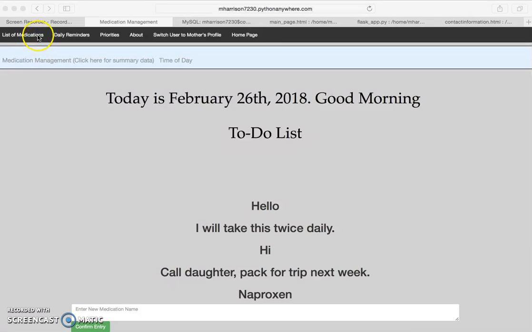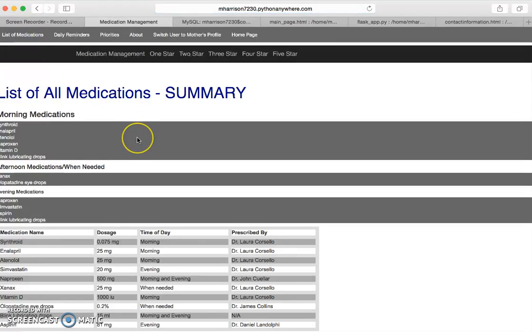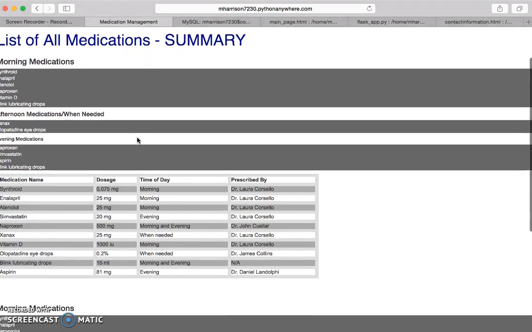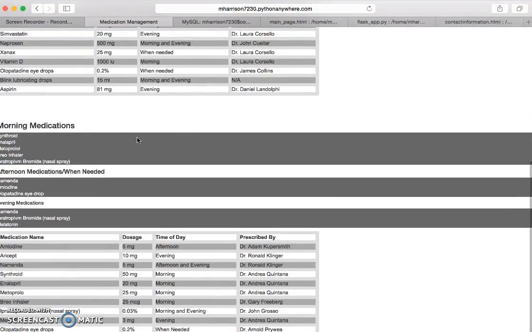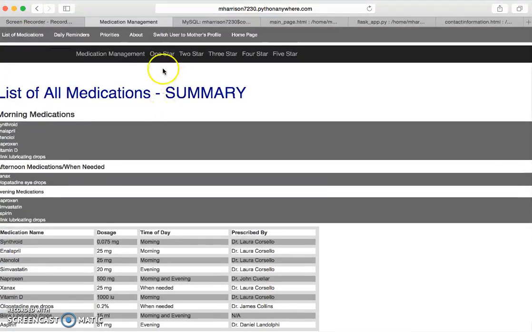By clicking here at List of Medications, the user can see a summary list of all the medications that either she or her mother takes, and this will deal with the next success criterion, where medications can be rated by stars.